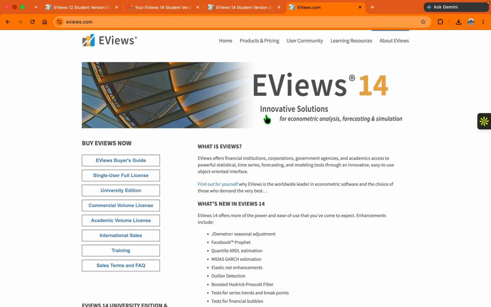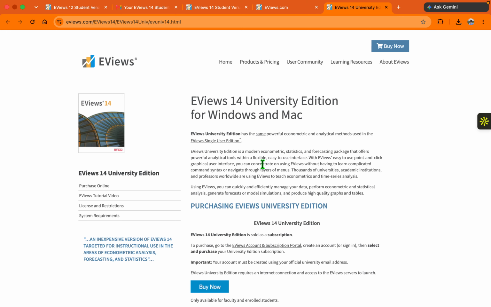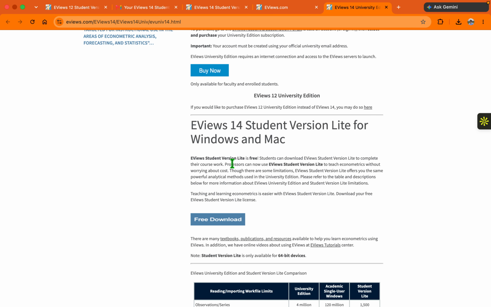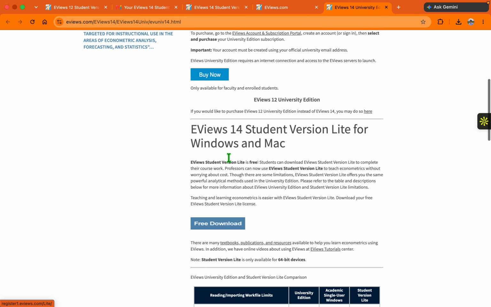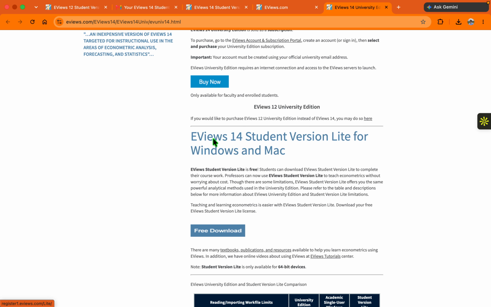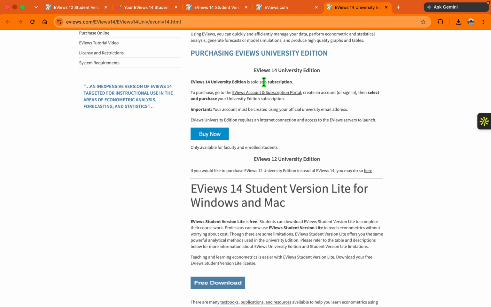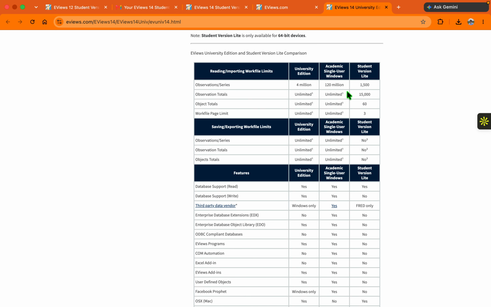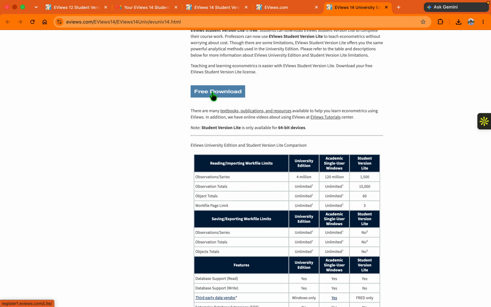After that, we will get to the landing page. In order to use the free version of eViews, we simply click on the university edition. Irrespective of what your university is, eViews is free for the student version. It's called the Student Lite version, right? And thereafter we just click for the free download, that is the university edition. The paid ones are sold as a subscription, but you can still use the student version. It will have approximately 1500 tokens, right? So just click on the free downloads.